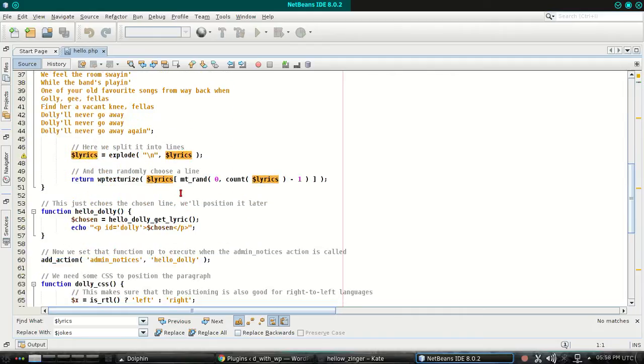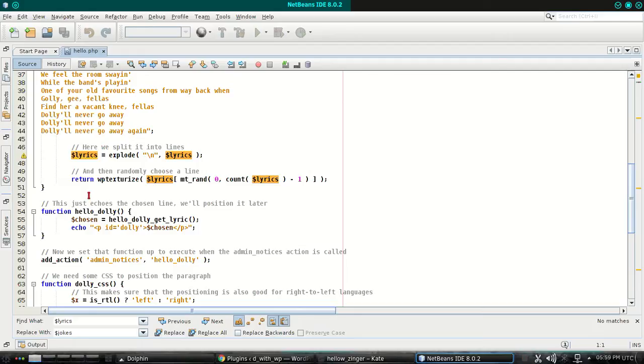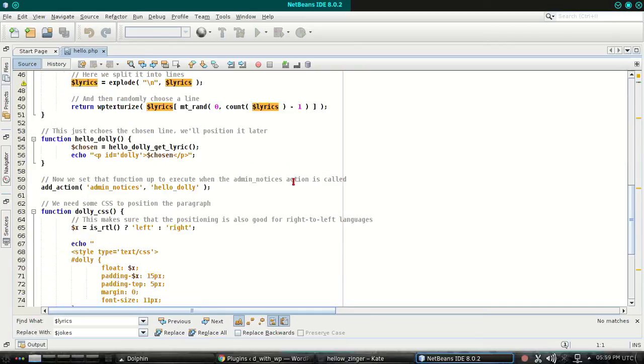And then inside that same function, we split the lyric into lines. So we take the string lyrics, we delimit it by the new line character. We explode it into an array called lyrics. And then we basically randomly choose a line. We return a random number from 0 to the count of lyrics, which will be the number of lines, minus 1. Because it's an array, it starts at 0. We have to account for that. Then we have another function that basically just echoes out the random line that was chosen.